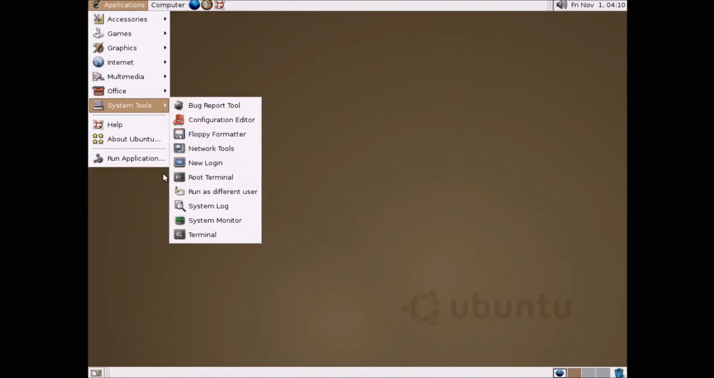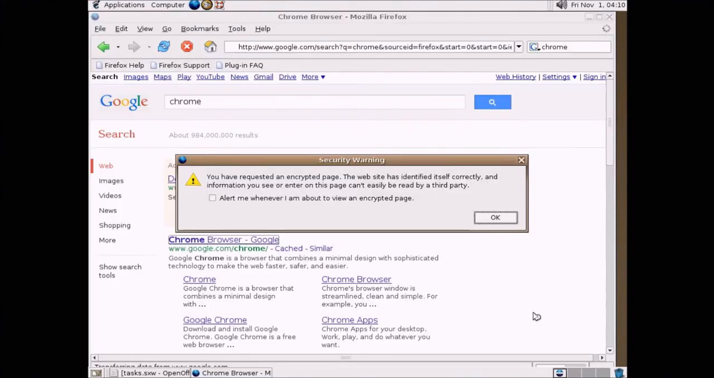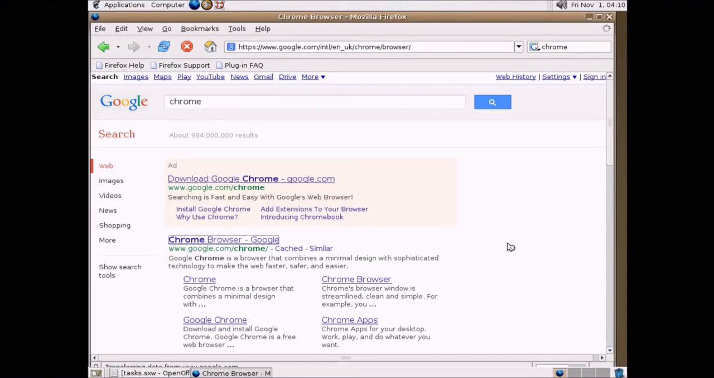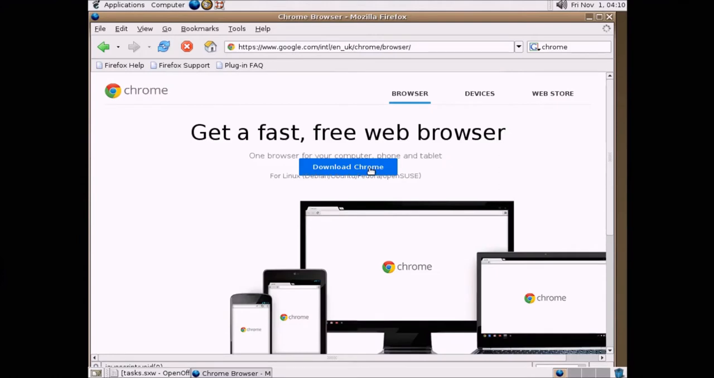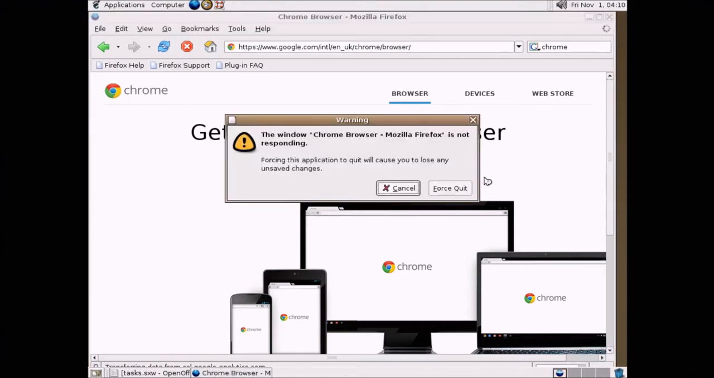Bug report tool. Firefox isn't loading. Let's go back here. Ah, it's loading a security warning. That's why it took so long. Download Chrome. Okay, I've clicked. Now that stopped going around and it seems to have jammed once again. Doesn't look like Chrome's going to be able to work. So Chrome doesn't work. And now I have to force it again.